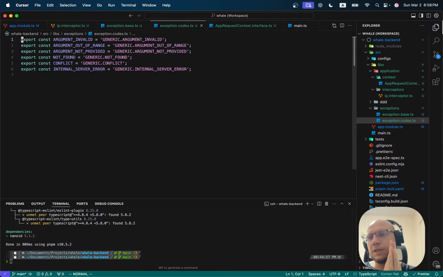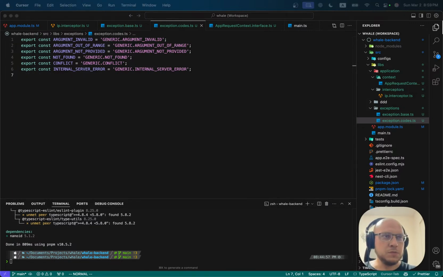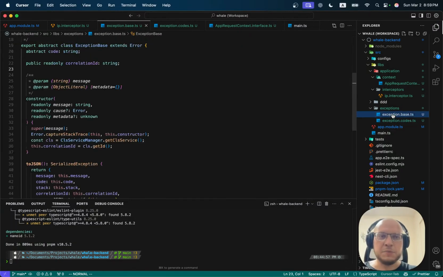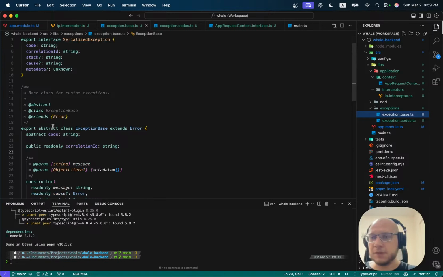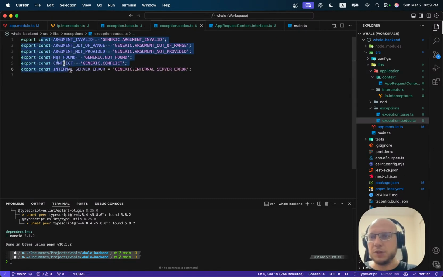So there are several generic types for our exceptions: argument invalid, argument out of range, argument not provided, not found, conflict, and internal server error. These are like 90% of all the exceptions in our application. So let's define them here. And we also need to make a concrete implementation of these exceptions, because our exception base class is an abstract class, right? And we need to create all the concrete implementations of the exceptions that we put here.